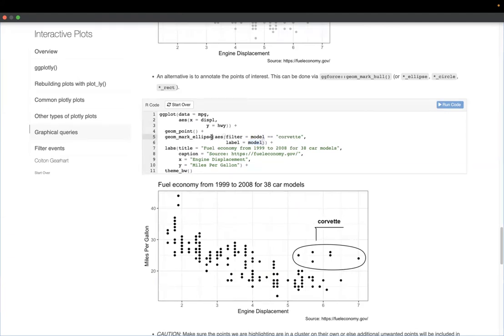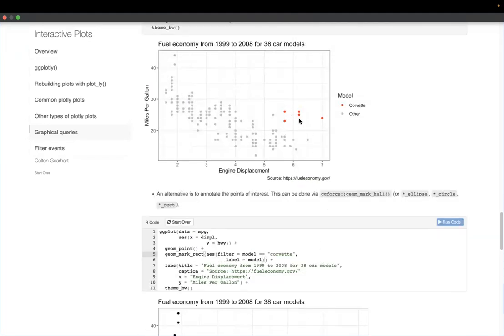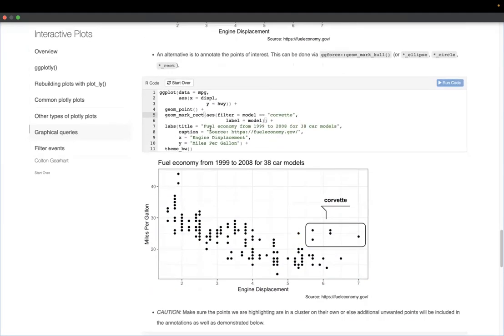So if I were to change this to a circle, that now includes some points that aren't Corvettes, right? It's drawing the optimal shape to fit around all of these. So if I try a rectangle now, that looks like that's maybe the best option. That gives us just those Corvettes based on my colored points up there.